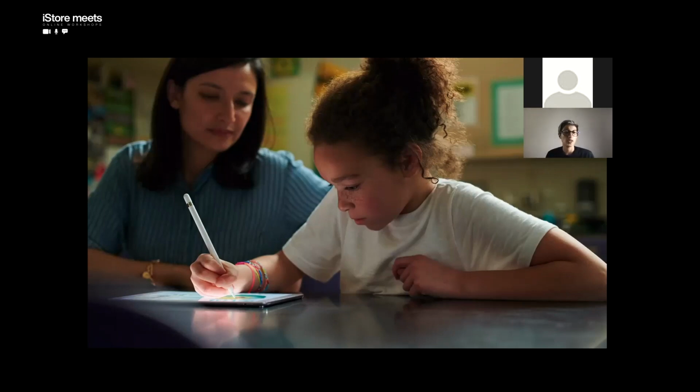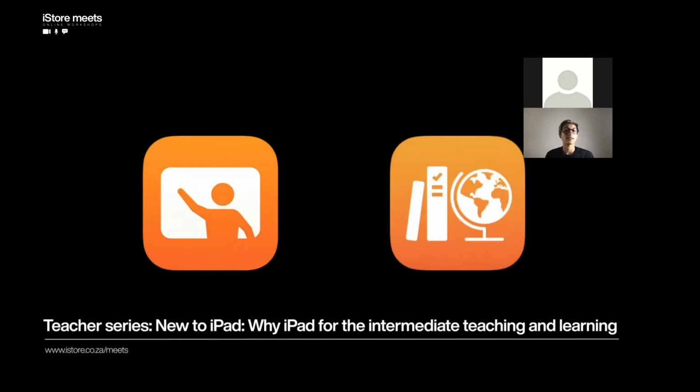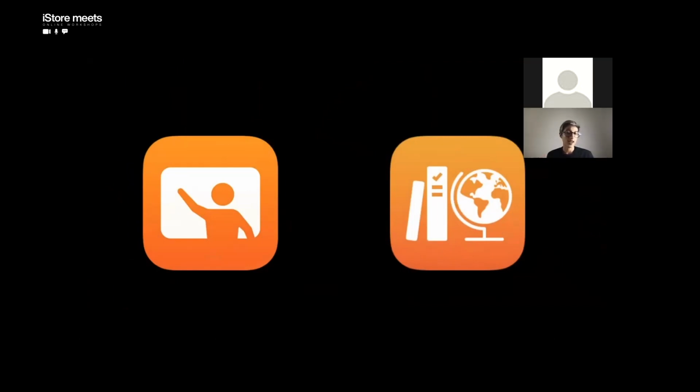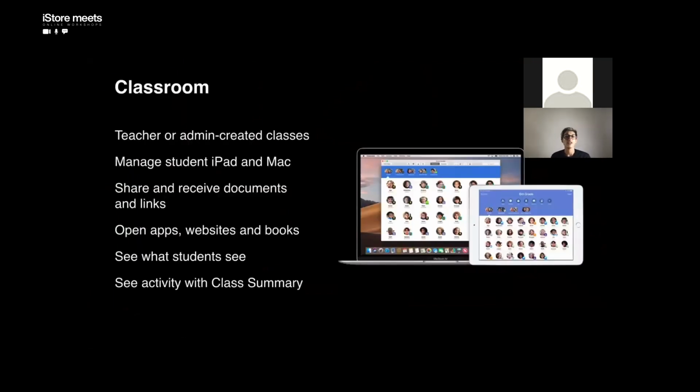with your students. And that's why Apple has come up with two amazing apps, which are also built into the iPad, so you don't have to download them separately. They're the Apple Classroom and Apple Schoolwork apps, which are Apple native apps, which is quite an amazing thing. So let's look at the first one, Classroom.